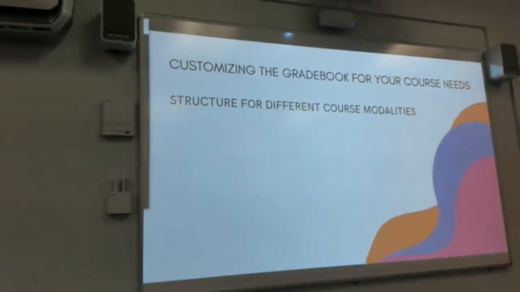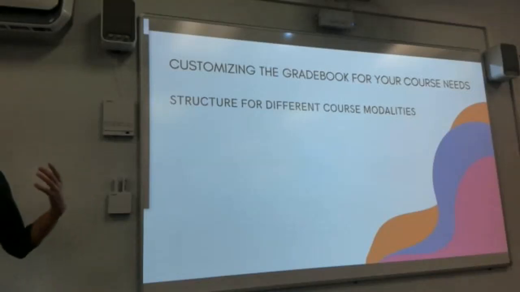So, structure for different course modalities. Given the highly customizable gradebook and grade settings, it can become a little overwhelming and chaotic at times. But those options are there to customize based on how you teach your course. So you teach in person.